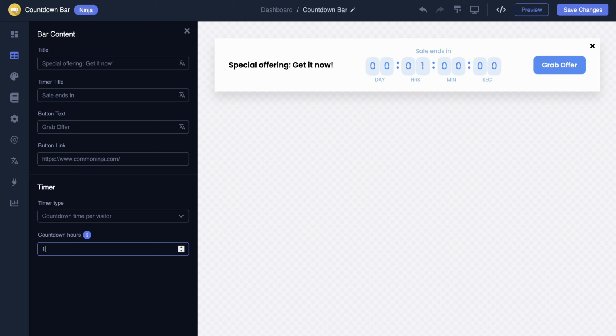Make sure to save your changes once you're done. You can preview how the countdown will look and make further adjustments if needed. And that's all there is to it.